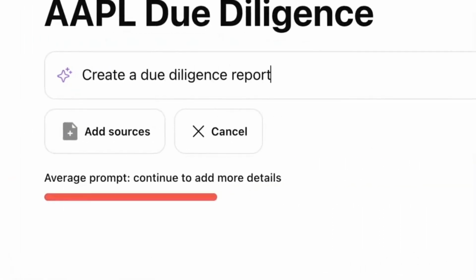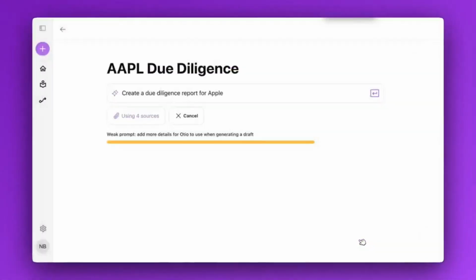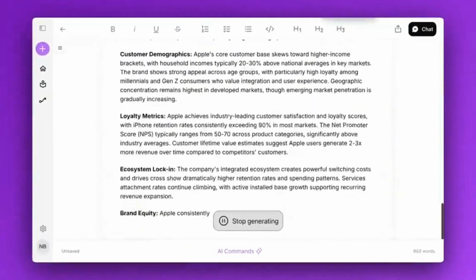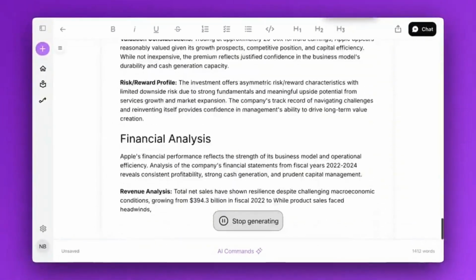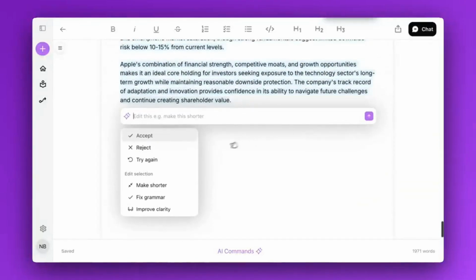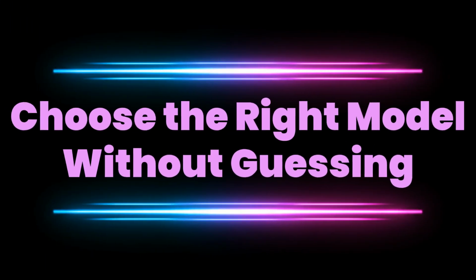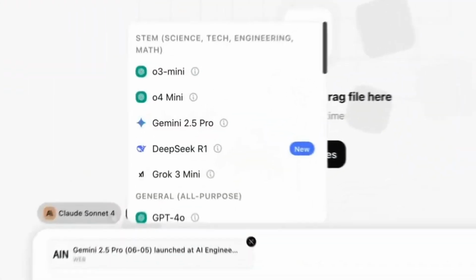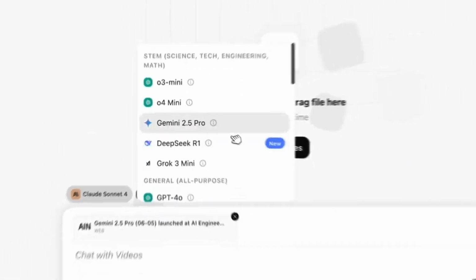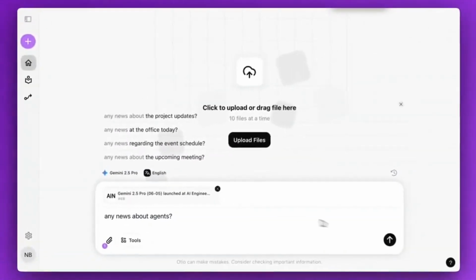Otio drafts full reports, contracts, and agreements in minutes, so you don't have to. That's how fast it is. Otio lets you pick from GPT-4o, Gemini, Claude, DeepSeek, Grok, and more to match the task you're working on. No trial and error, just results.